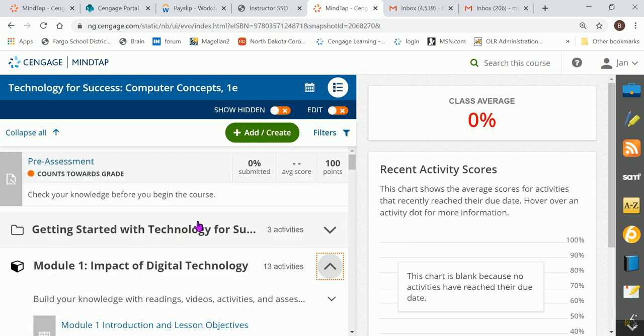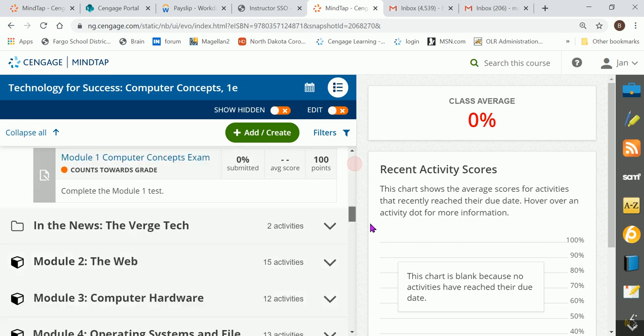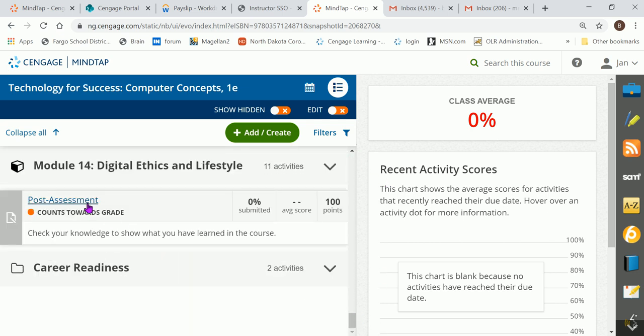One last interesting thing, you could have them take this test at the start of class and then have them take the test at the end of class to see what knowledge they've gained.